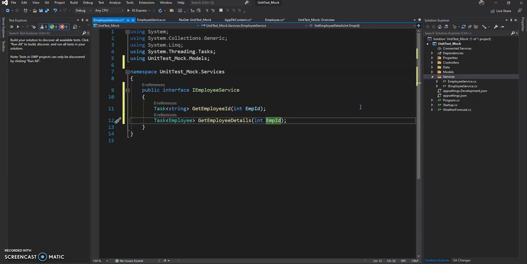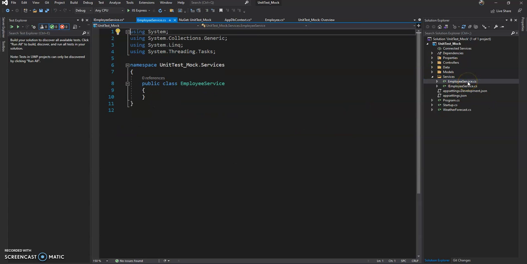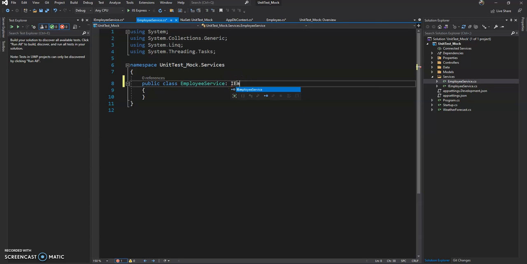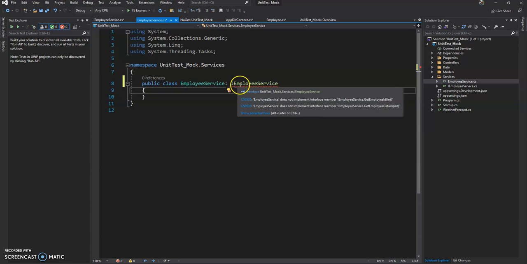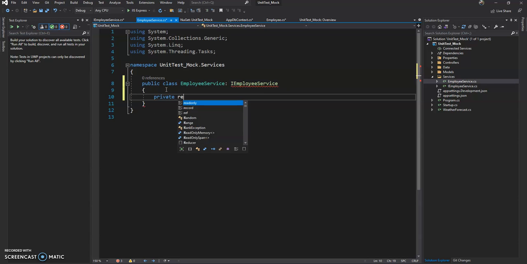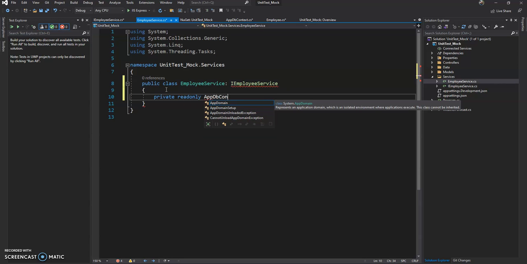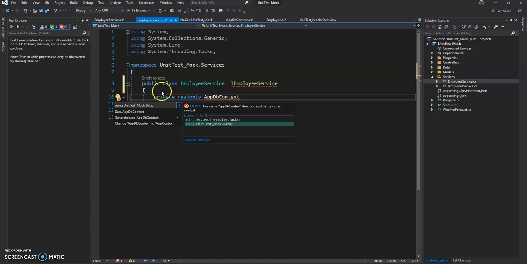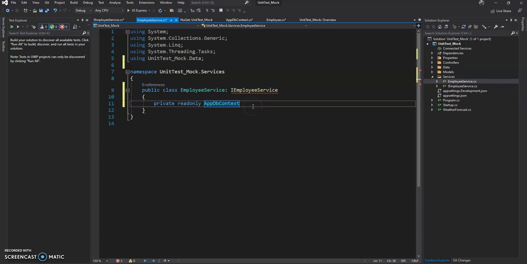Next, go to our EmployeeService and inherit our IEmployeeService. Don't worry about this error because it is asking us to implement the interface, which we'll do in a moment. First we have to declare a private readonly variable of type AppDbContext, press Ctrl dot and resolve it, and we will call it context.